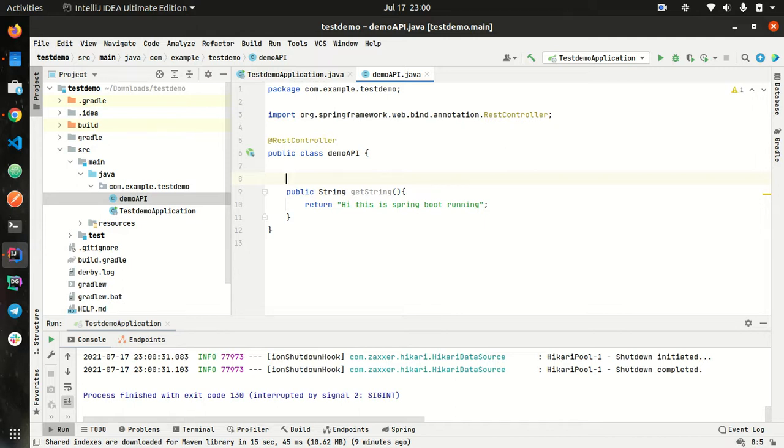So what do we do to get it? We have to map an endpoint for this method. How are we going to do it? Again, using the annotation. Annotations are basically the simplest thing to use in Spring. You don't have to remember every annotation. You can check the documentation every time you want.